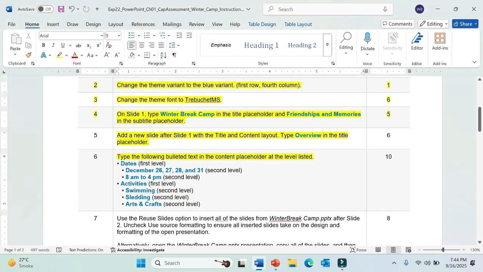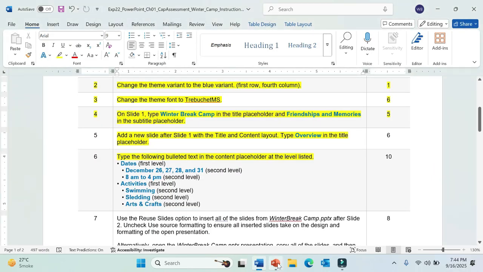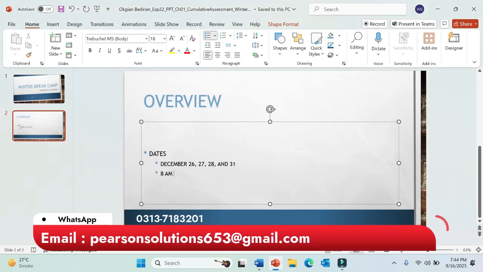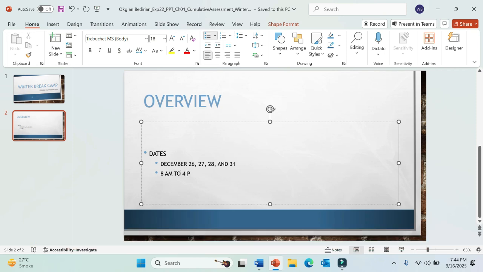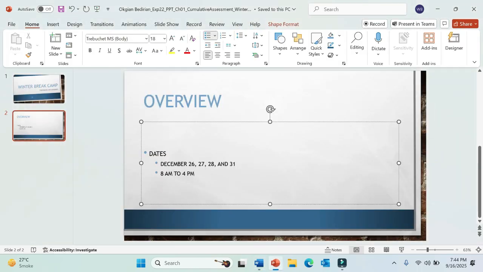December 26, 27, 28 and 31st, and then type 8 AM to 4 PM in the second level list. Then type the first level. Press enter and decrease the level from second to the first. You can see this.